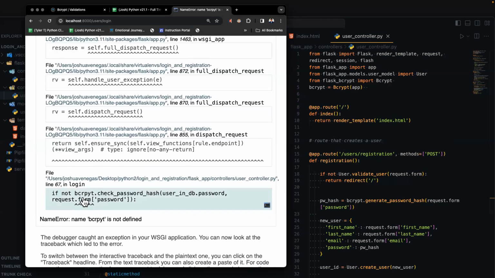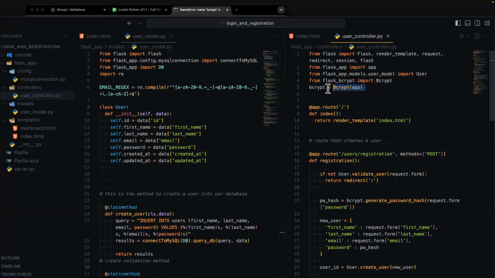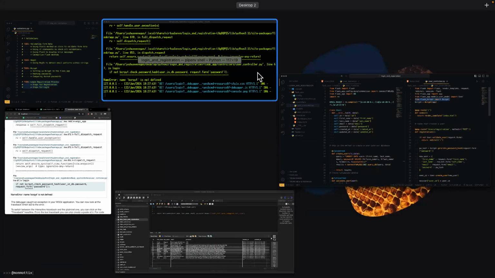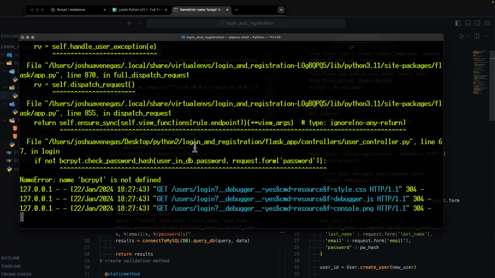request.form. Did I spell that right? Bcrypt. Bcrypt is here. Flask bcrypt, import bcrypt. Let me restart it. No, I already restarted it. Well, I wonder what it is. If not bcrypt.check_password.